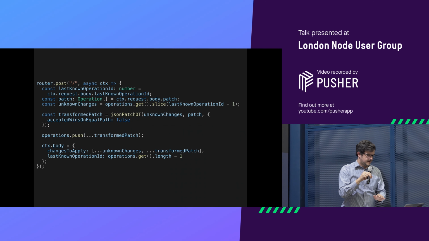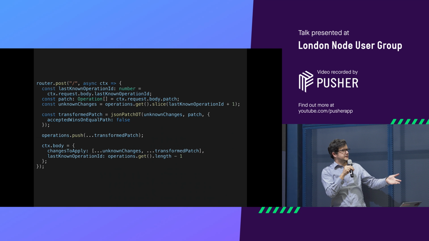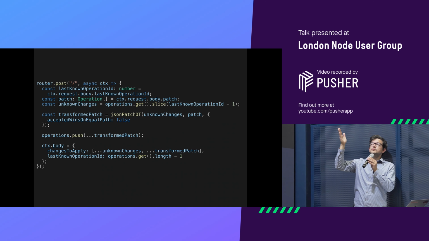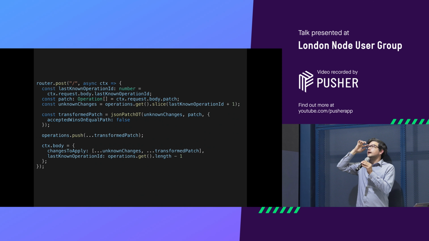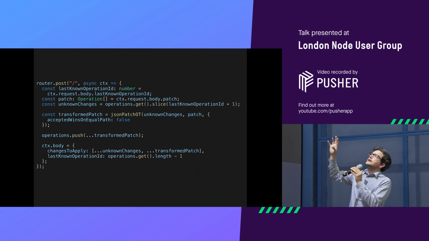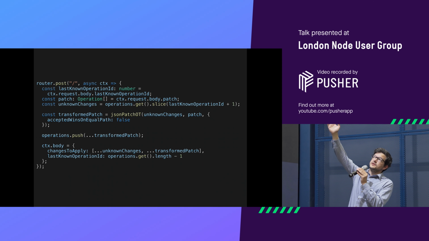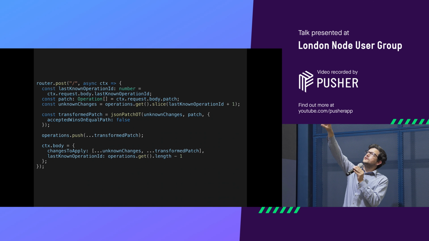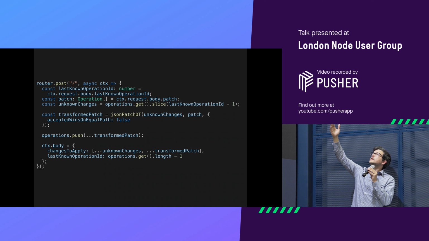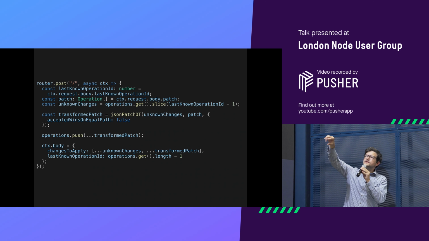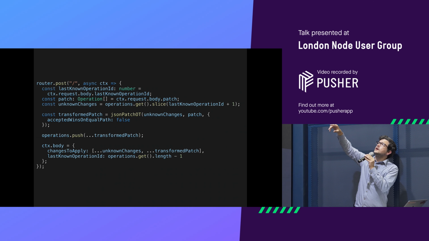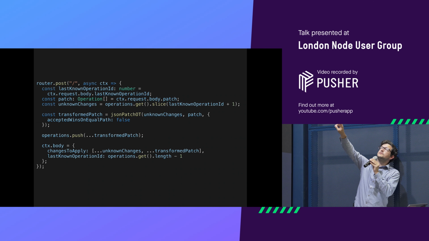The client will receive that and can display it in the React client. And the other route is the post route, which is where we send our changes to. So this is also fairly simple. It's simply getting the last known operation ID, which has been sent along with the request. It pulls out the patch, which is a list of operations. It gets all of the operations that it knows about, the server, and slices them at the last known operation ID. So this is obviously all a very simple implementation where we're just keeping a list of operations in memory or whatever.